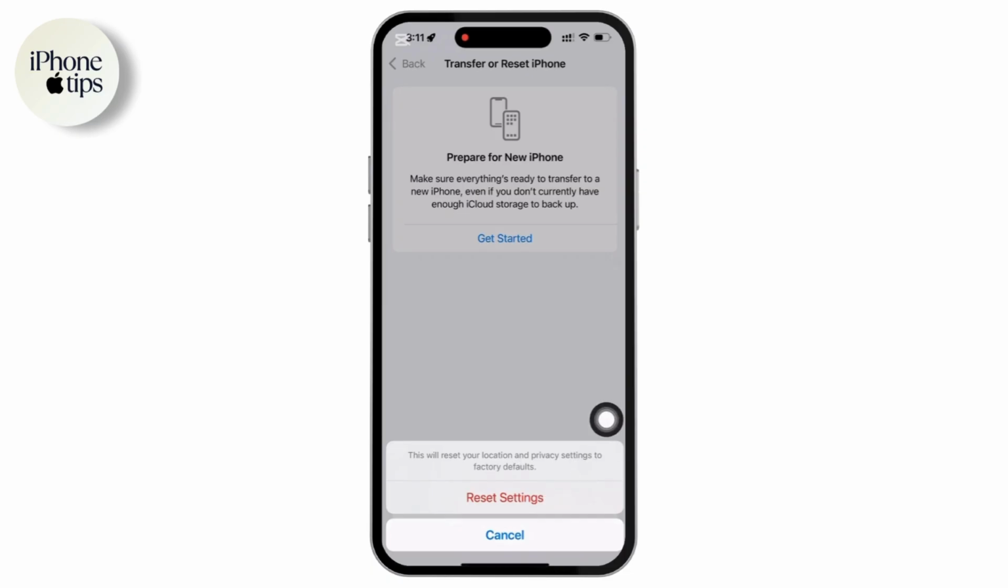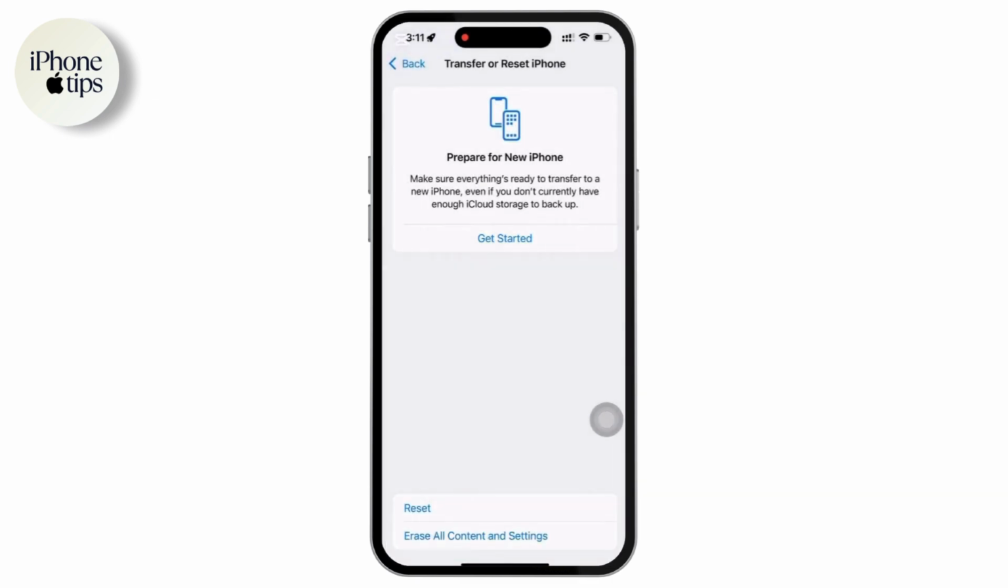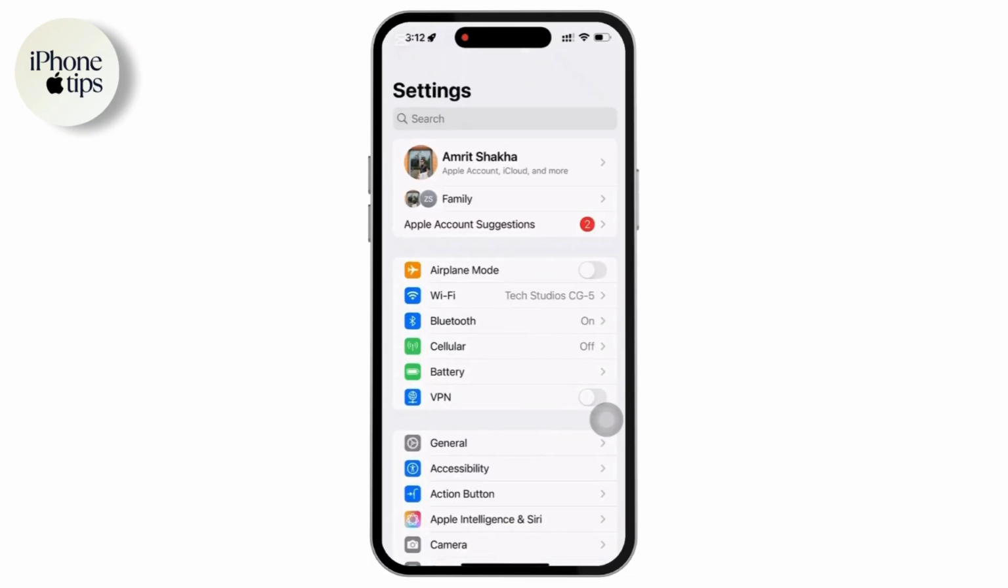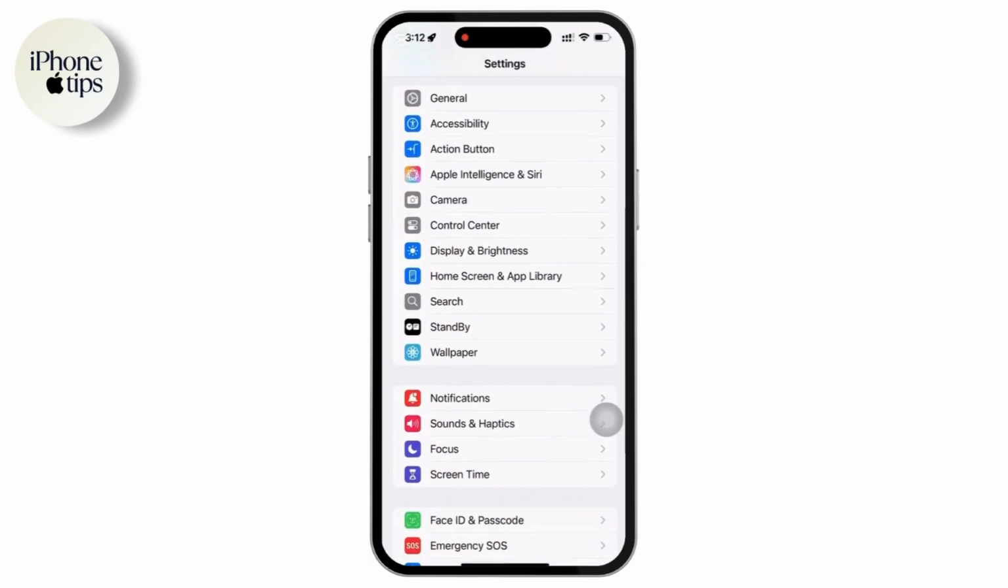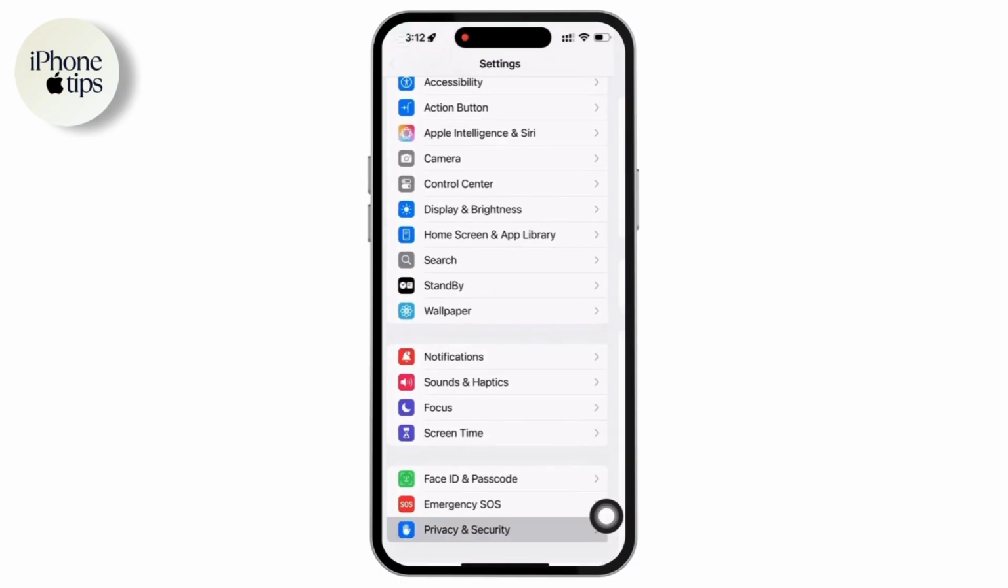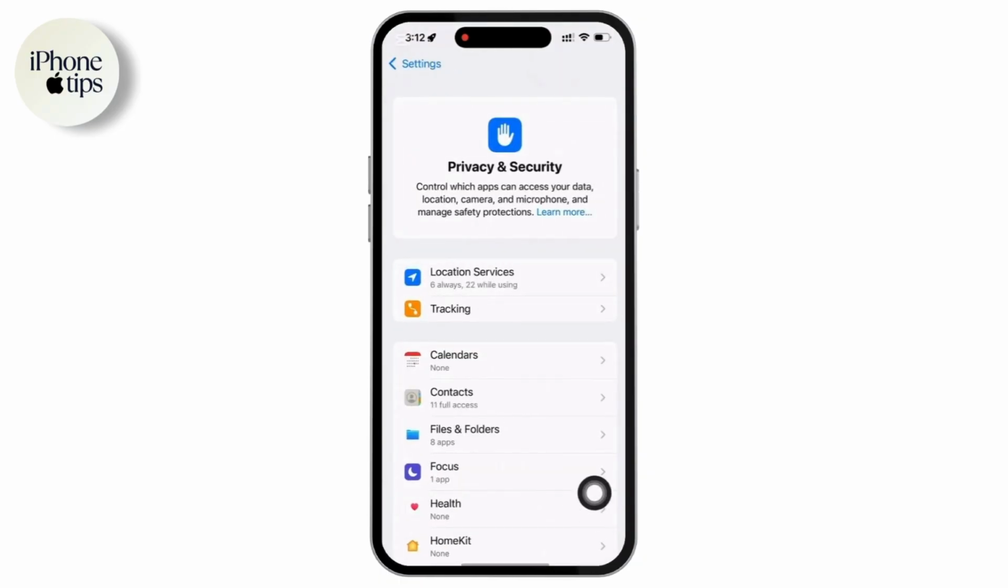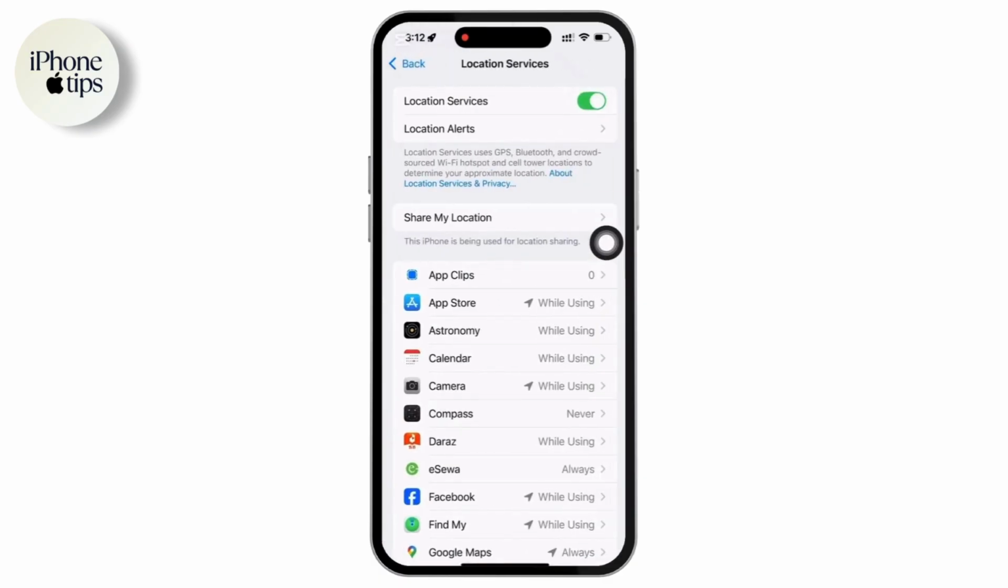And with that, let's move forward to method 2, that is to clear specific location data. So if you don't want to erase everything, you can clear specific location history instead. To do that, simply go back to the main Settings, and from there you can simply scroll down and tap on Privacy and Security. Now, in this section, you need to simply tap on Location Services at the top.